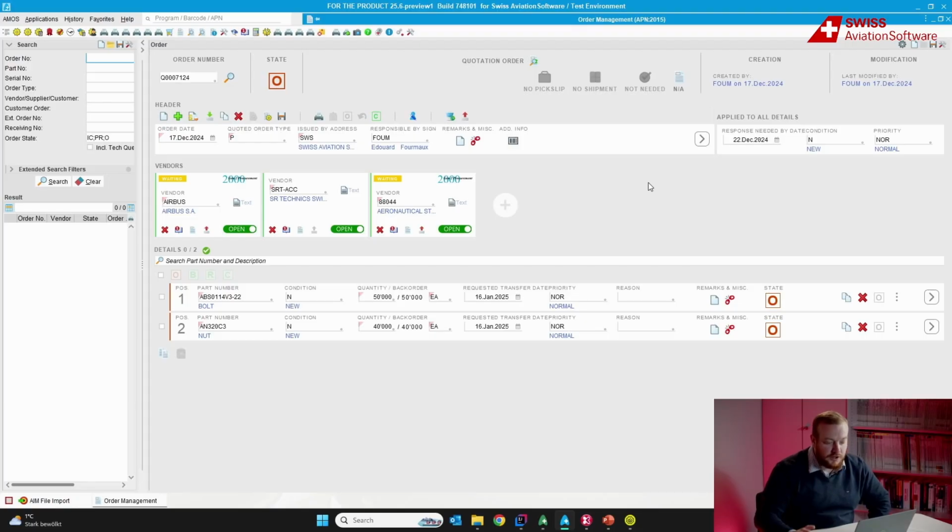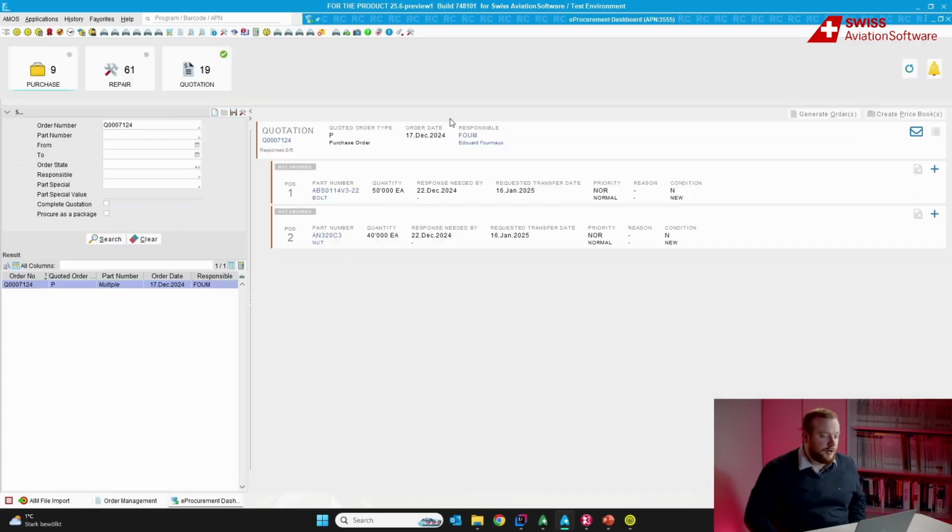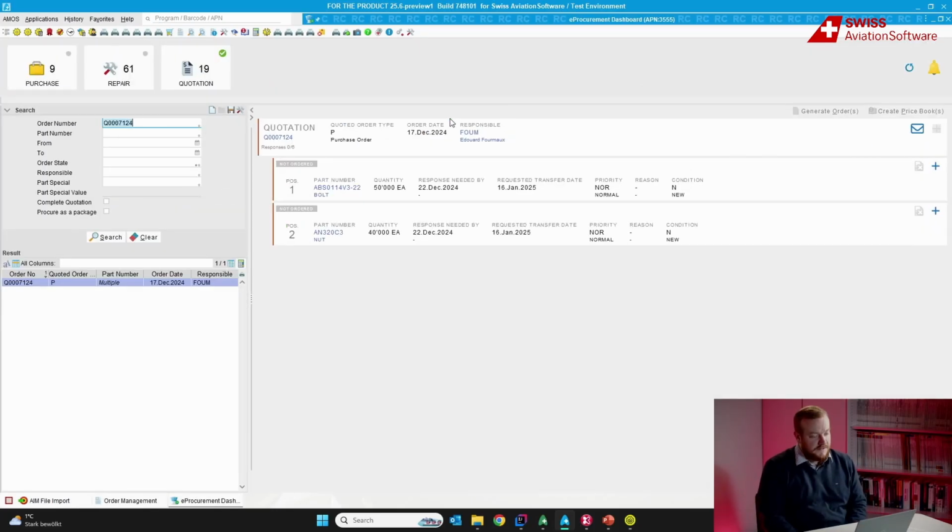So that's all for the order management part, I would say. Now I can open this order in the dashboard that you are maybe waiting for. So there is a button here, open in dashboard, which directly opens the e-procurement dashboard in the quotation section and loads the order that you are expecting to see. So the one that you just loaded in order management. So I can quickly take you through a few features of this dashboard.